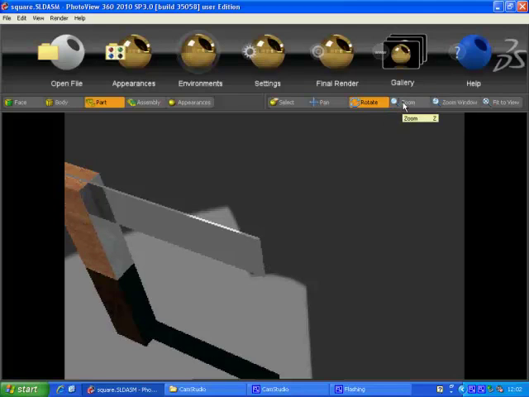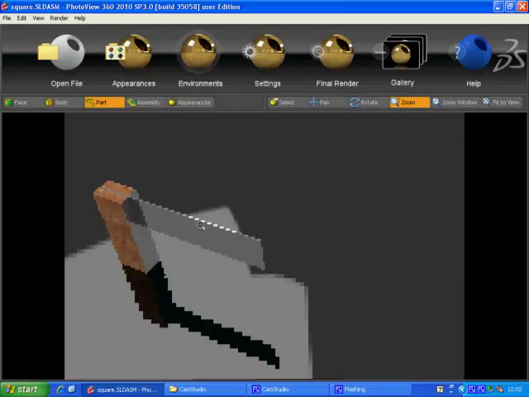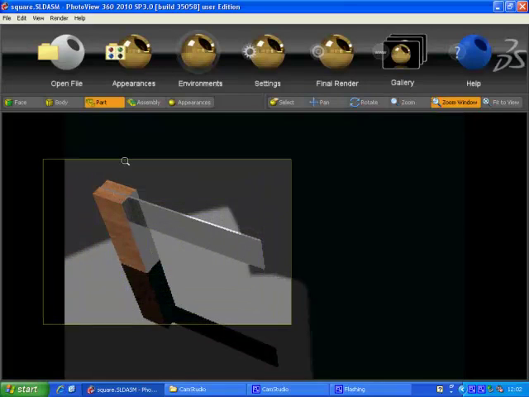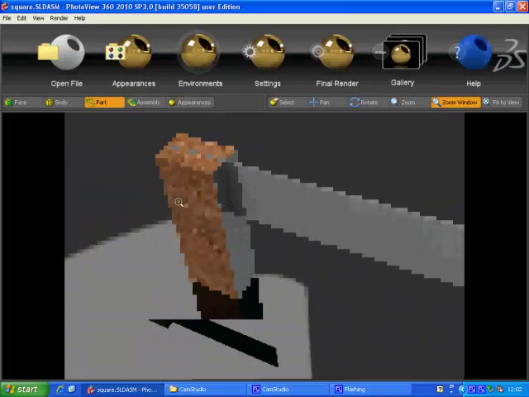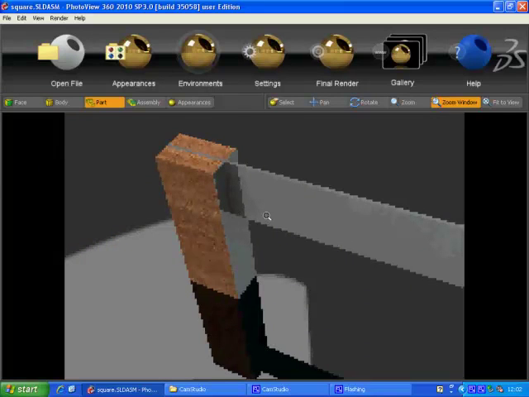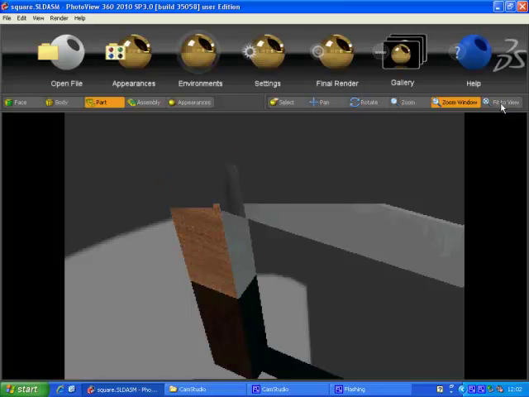The Zoom option, or shortcut Z, allows us to zoom in on our object. Again, click and drag to zoom. Zoom to window allows us to create a window and zoom to it. This is useful for highlighting areas of a part. And finally, the Zoom to Fit, or shortcut F. This will zoom the object to fit our screen.